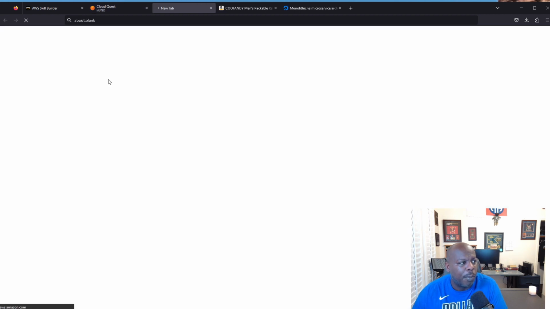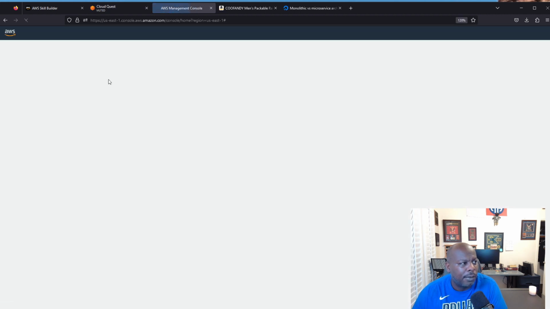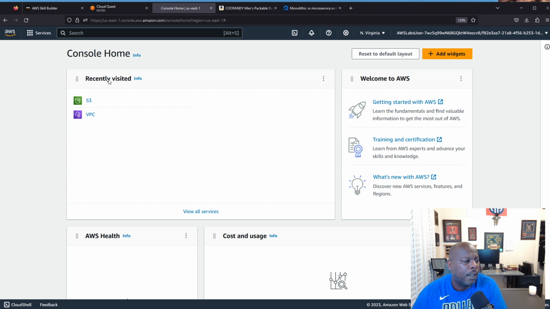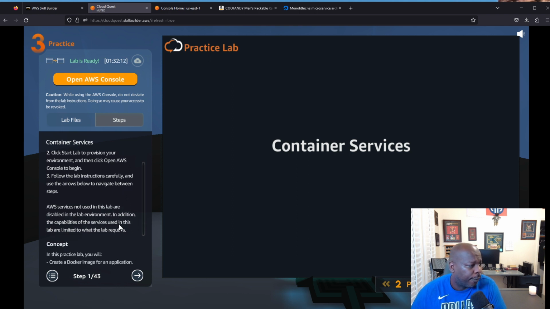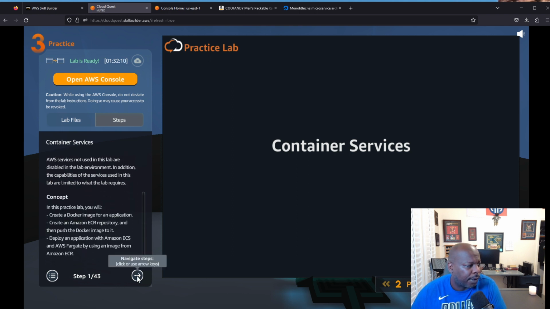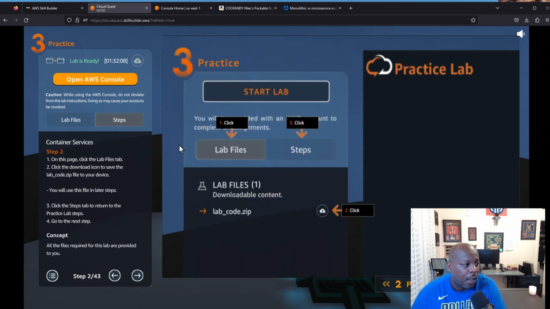Now let's go ahead and open up our AWS console. And voila, here we are inside of the cloud where the magic happens. The first step's pretty self-explanatory. We just opened that up. Then we just downloaded that, so we can go past that.